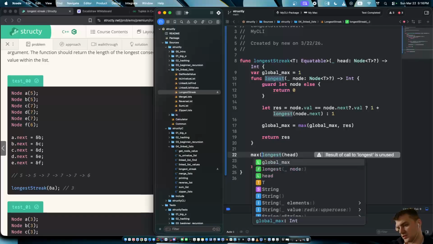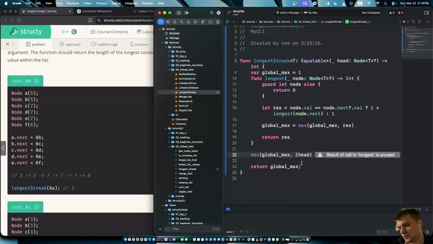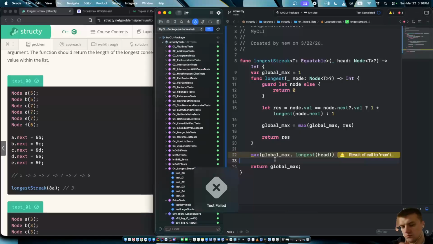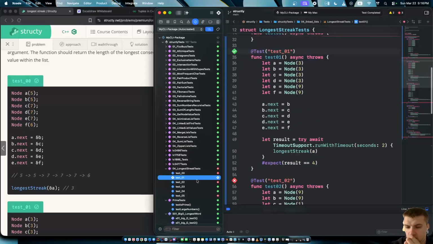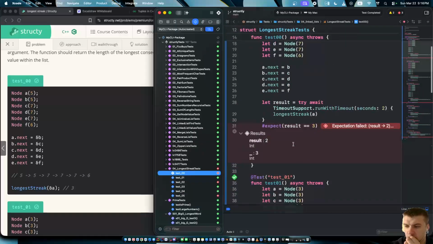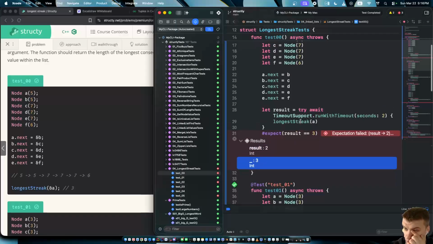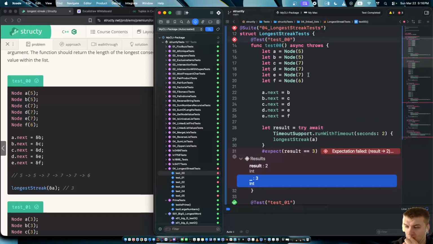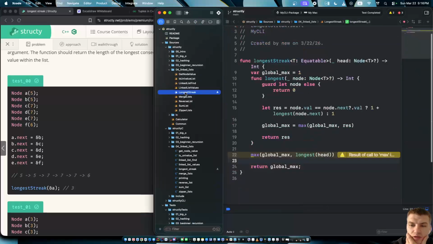It says max, global max, and then longest head. No, then it's not. Result 2, expectation 3. Where I missed it.